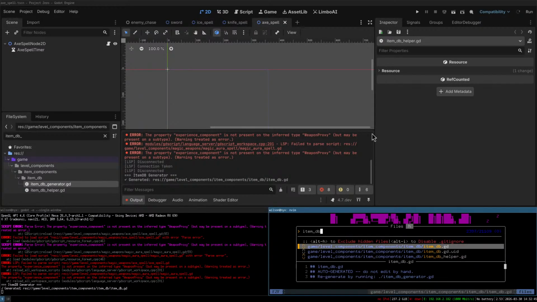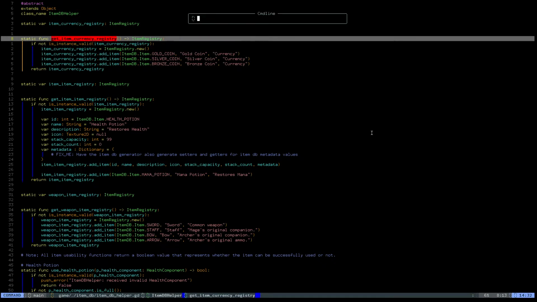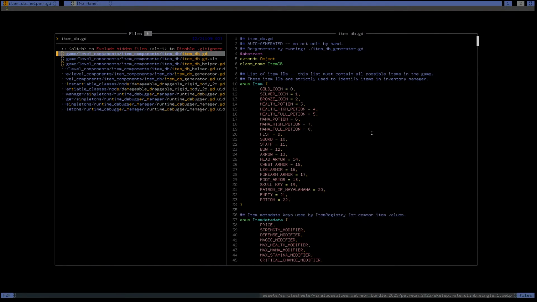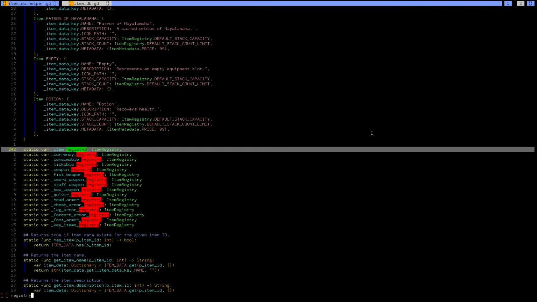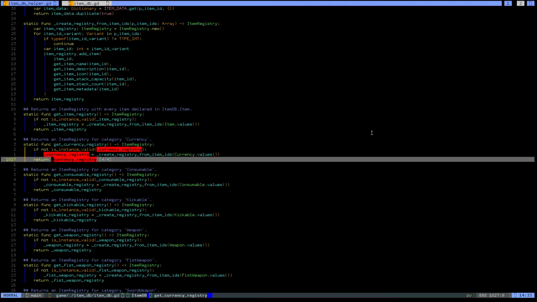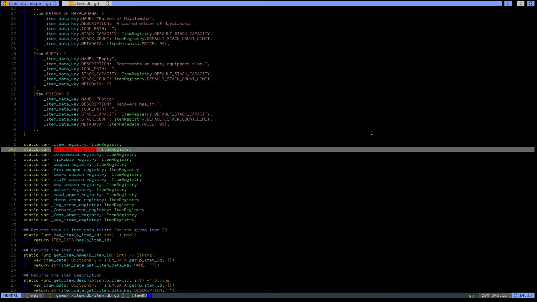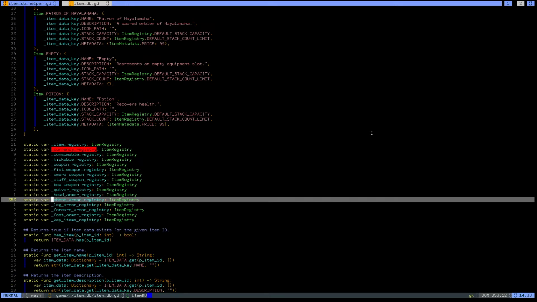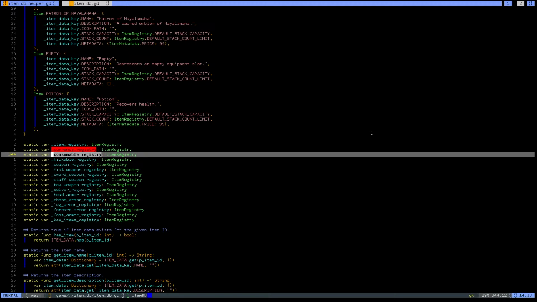Let's take a look at the item DB helper. Because here, this get item currency registry, item DB, item registry, currency registry, yeah, get currency registry, yep, get consumable registry, yeah. This is for creating specific item registries. We're probably not gonna use any of them. I mean, we're gonna use some of them for some storage items.